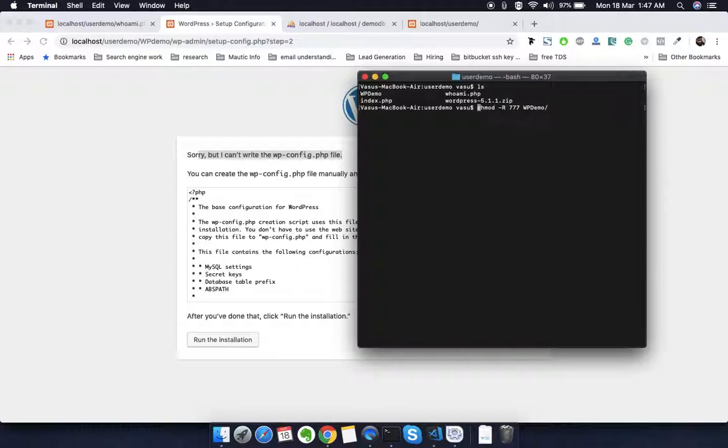After doing a bit of research, I understood the user that PHP was running as on my computer. If I say which php, as you can see, this is the PHP that was running, so my PHP is getting executed from this particular path.